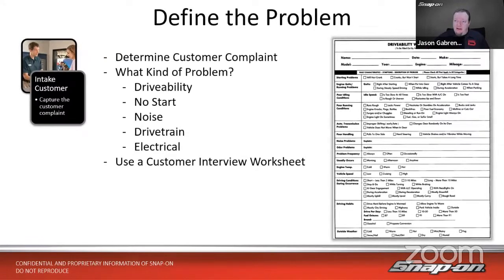So first step, intake the customer, determine their complaint. What is their problem? We got the sample drivability worksheet over here that you would actually hand to the customer, put it on a clipboard or what have you, give it to the customer and have them tell you what their problem is. And since this is standardized, hopefully it avoids that losing it in translation between the customer and the service writer, whoever's intaking the customer.